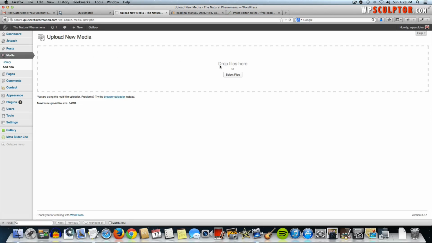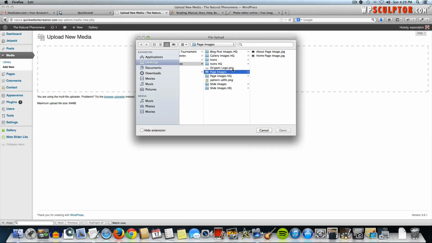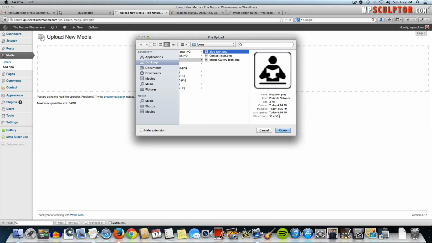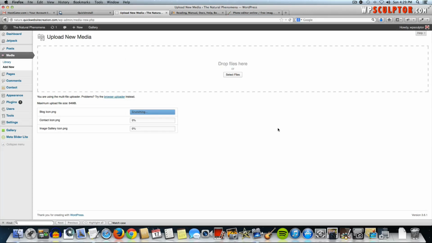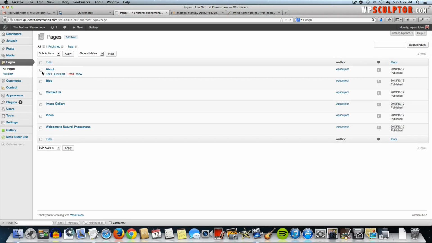So go to the Media, Add New, and click on Select Files. And I'm going to open up my icons folder, and these are the 50 by 50 icons. I'm going to select all of those icons, and click on Open. Okay, so now those are uploaded to my media library. I'm going to go back to Pages, All Pages. Open up the home page.